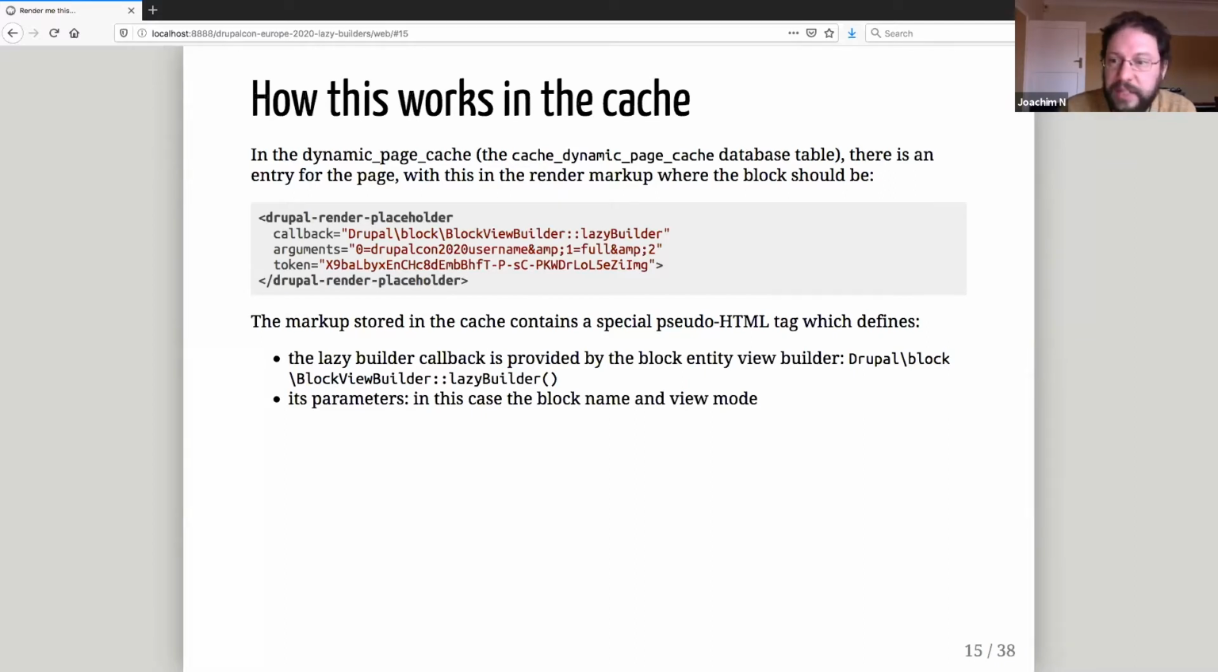So the structure of this is actually fairly clear. It has the callback, which is a lazy builder inside the block view builder. The arguments you can just about make out are the block plugin ID, so that's the ID of the plugin I defined, and the second argument, full, is the view mode. And when the page is served from dynamic page cache, the render system spots this placeholder and it replaces this HTML tag with whatever the return of the lazy builder is.